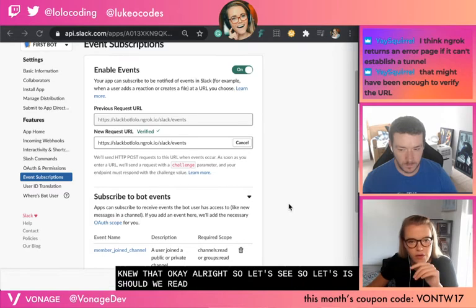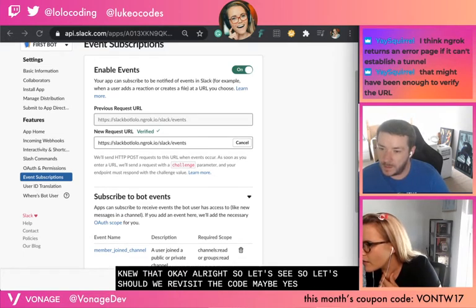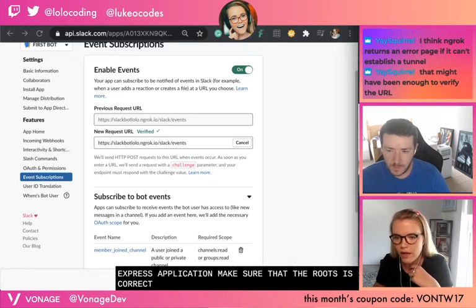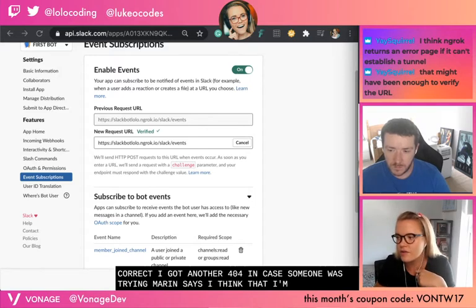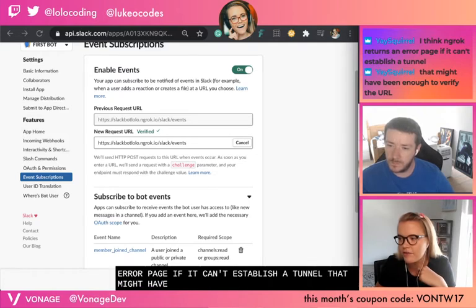Should we revisit the code maybe? Yeah, that's probably a good idea. So in the Express application, we'll just make sure that the routes are correct. Well, I got another 404 in case someone was trying. Aaron says, I think the ngrok returns an error page if it can't establish a tunnel. That might have been enough to verify the URL.